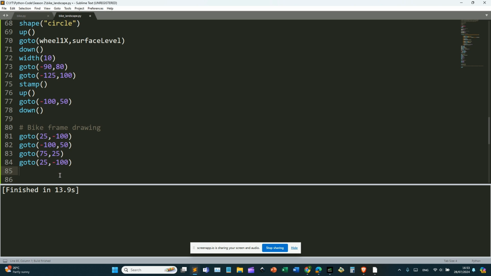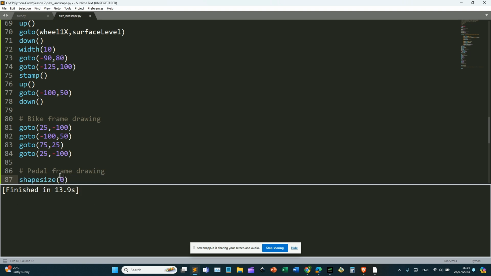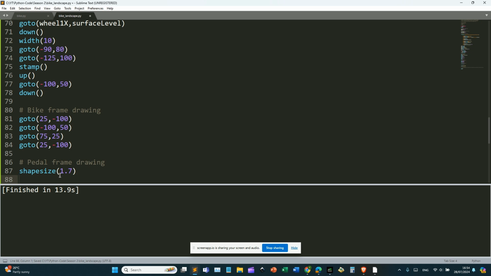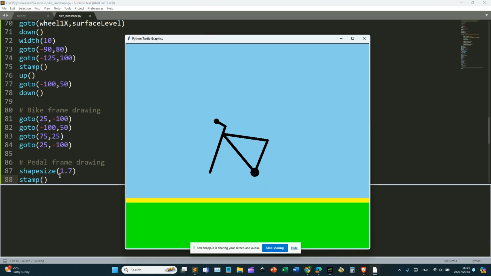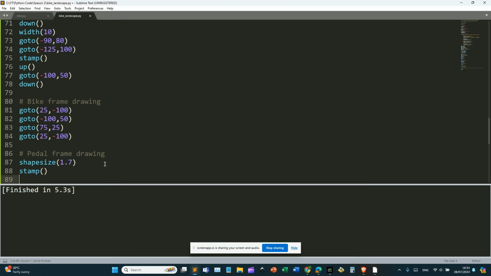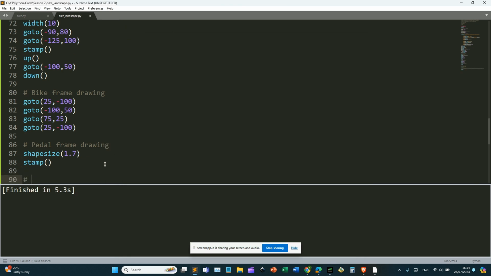Right. Next, we're going to draw the pedals. And through testing, I have found out that the perfect shape size for pedal frames is 1.7, which equates to 17 pixels of radius size for the turtle. And when we stamp, it leaves behind a mark like that, which will represent the pedals, and which already looks nice. Next, we're going to draw the saddle plus the rest of the frame.